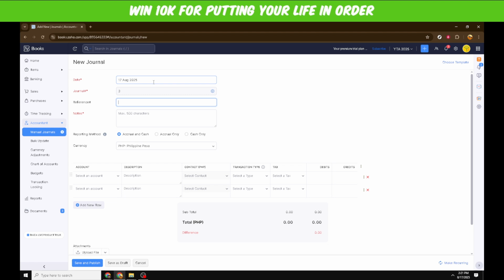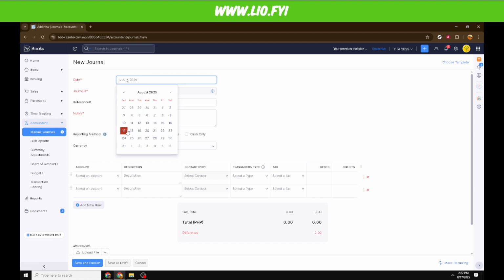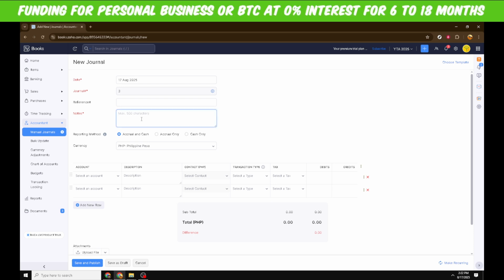At this point, you should choose the date for your journal entry. Selecting the correct date is important as it ensures the transaction reflects accurately in your records for the intended time period. With the date set, go ahead and type in your journal notes. These notes can be brief, but they should provide sufficient detail to explain the purpose of your entry for future reference. Next, choose a reporting method option that aligns with your business needs.